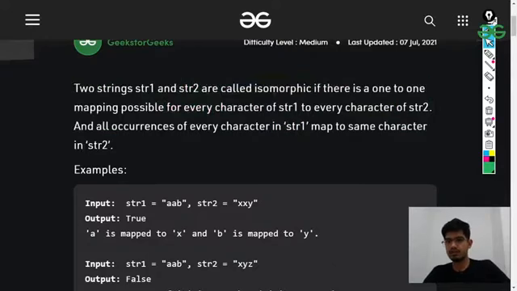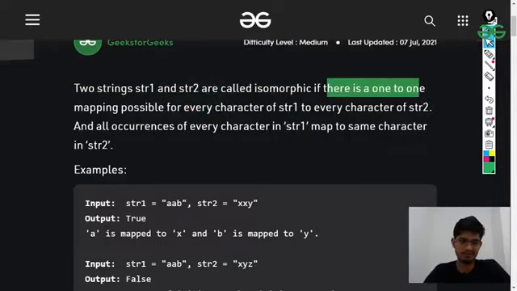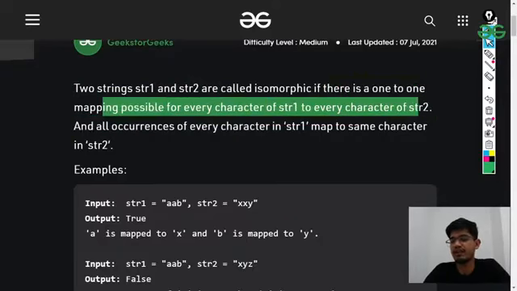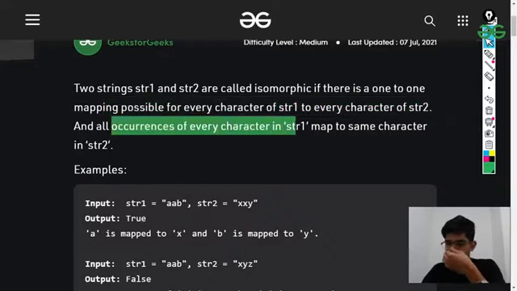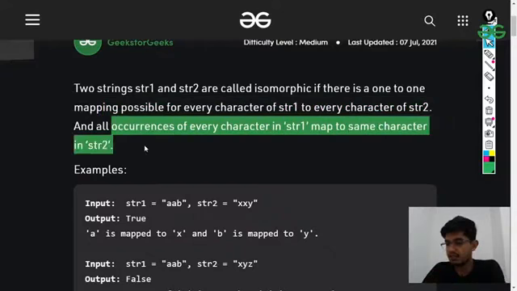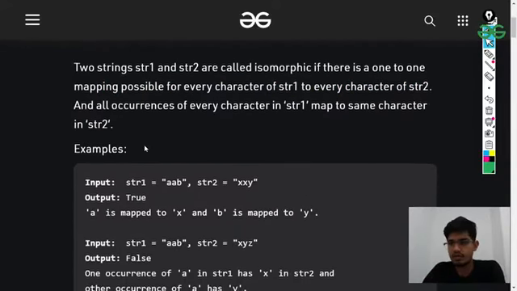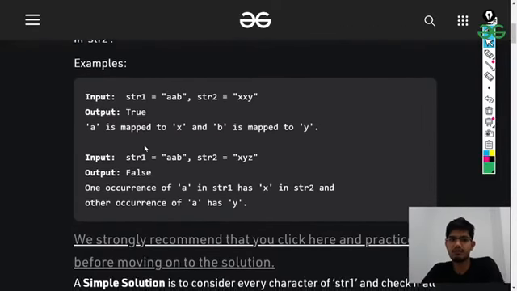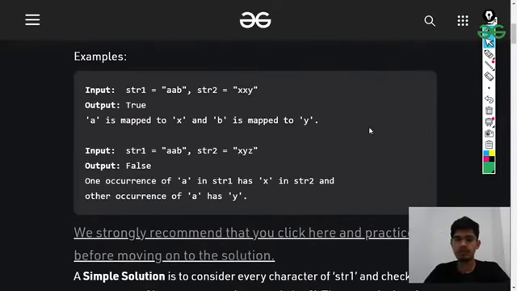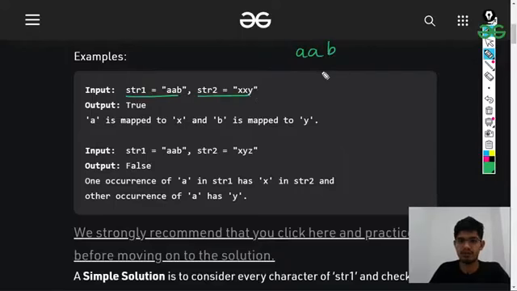Isomorphic are those in which there is one-to-one mapping for every character of str1 to every character of str2. And all the occurrences of characters in str1 map to the same character in str2. When we go down, we are given examples to understand it properly. Here we are given str1, that is aab, and we are given str2, that is xxy, and you can see the output which it is showing is true.